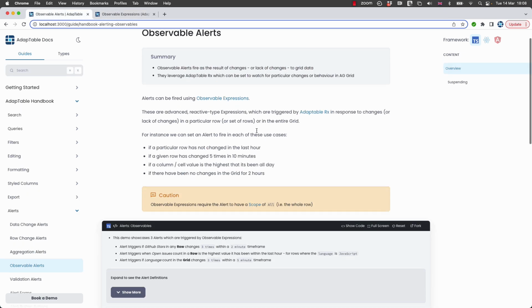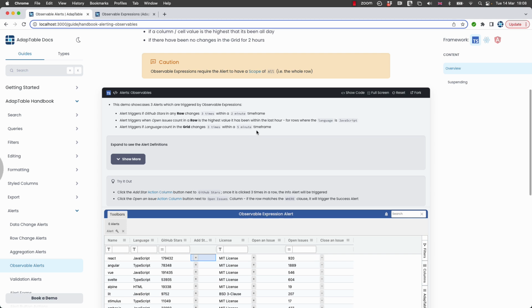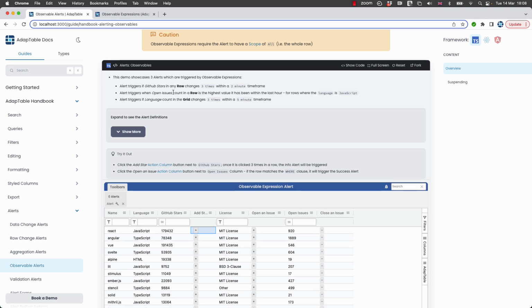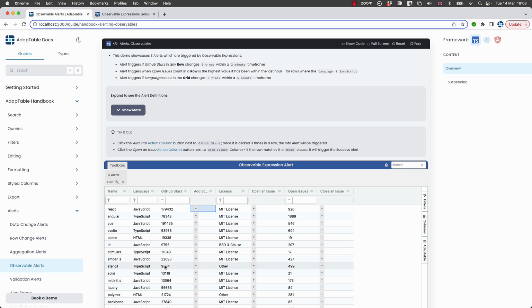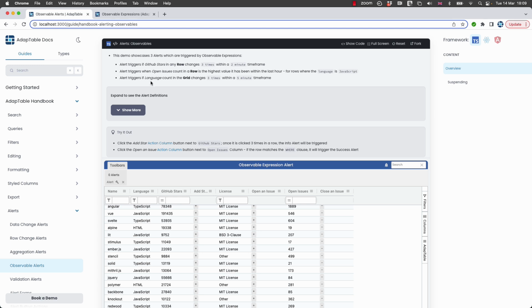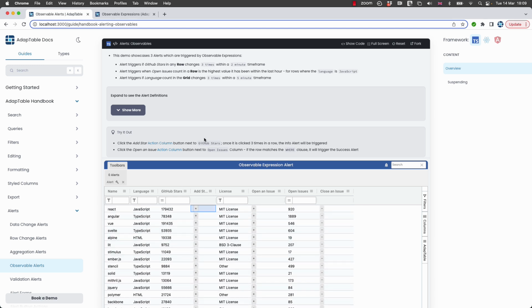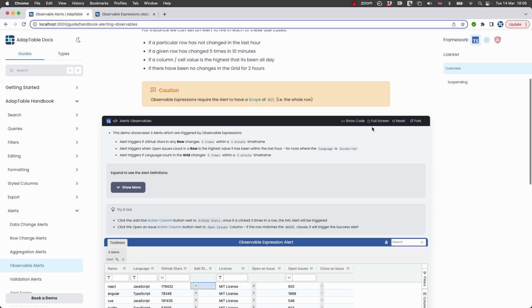Let's take a look at a real life example. In this demo, we've created 3 observable alerts, one on the GitHub stars column, and that says, tell me if it changes 3 times in 2 minutes. Then the one on the open issues count column, and that one says, tell me if this is the highest value it's been in the last hour. And then the third looks at the whole grid and says, have we had 3 changes to the language column in any 5-minute period?